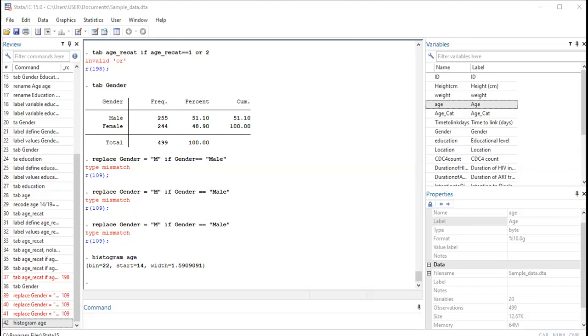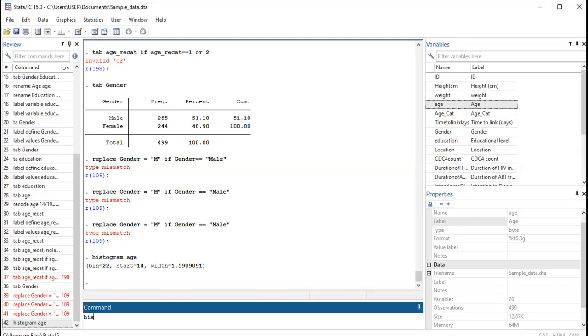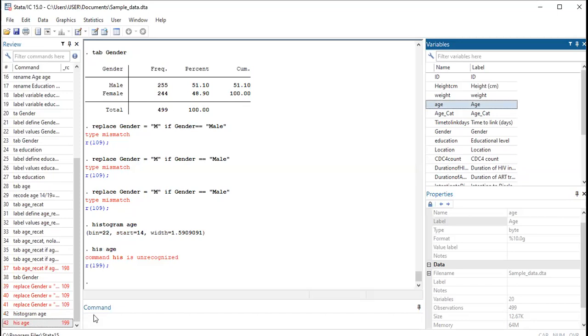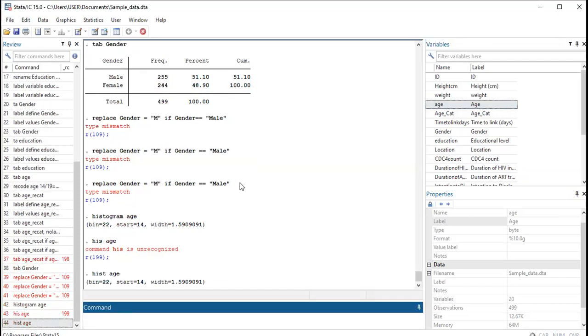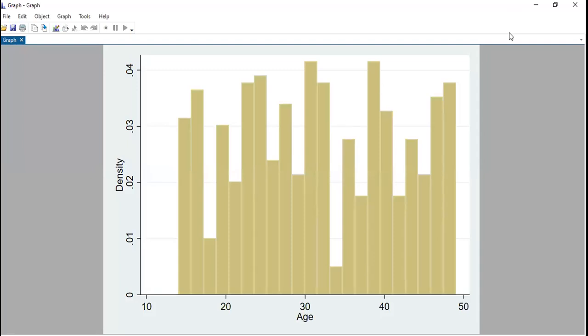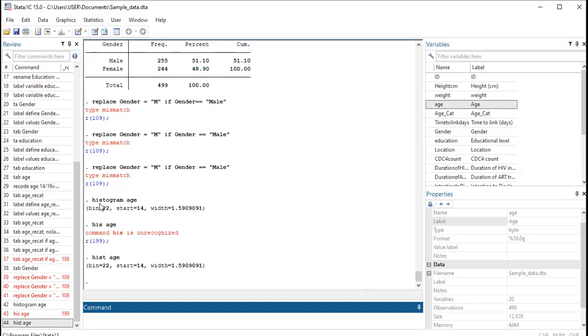Now, I think it's also going to work. Let me just try that out. Okay, it's not going to work. So I thought it's going to, I think it's HIST. Let me try. I think I've done HIST age. Okay, this also works. All right, so this is it. Which implies that you can actually write the word histogram in full, or you use HIST.